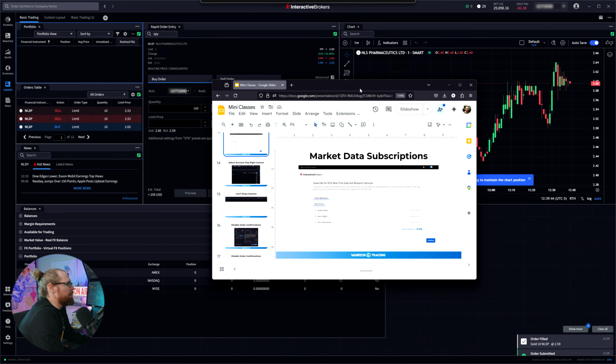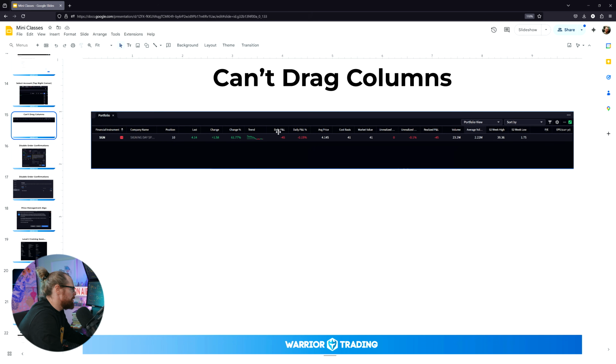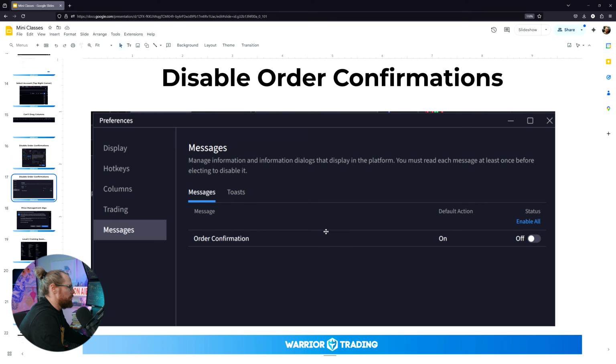So let's jump back up onto this screen share for a second. I showed you first, you've got to make sure you select your account type in the top right corner. I noted that you can't drag the columns, so that's a little bit annoying. You've got to actually go in and manually fix them. When you try to take your first order, it gives you the window to disable order confirmations, which I do disable because I want to be able to trade quickly and get in and out quickly. So I turn off the confirmation, and I say skip in the future. Then you can adjust it under your display, under your settings, if you need to.